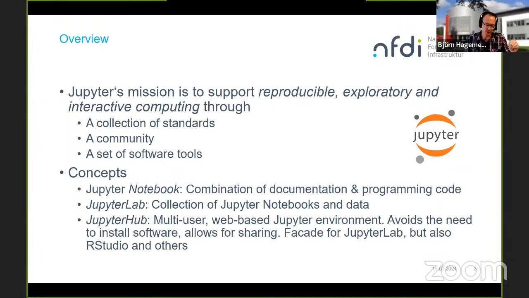So this is the JupyterLab. And then a JupyterHub is a multi-user web-based Jupyter environment such that you can go to a single address, or multiple users can go to a single address and invoke their JupyterLabs or start new JupyterLabs on this infrastructure. So this then avoids the need for the individual user to install software. It allows for sharing resources, and essentially I consider it to be a facade for JupyterLab and maybe other backends like RStudio and maybe some others. And this, you will see later, depends on the settings you do when you create such a lab.